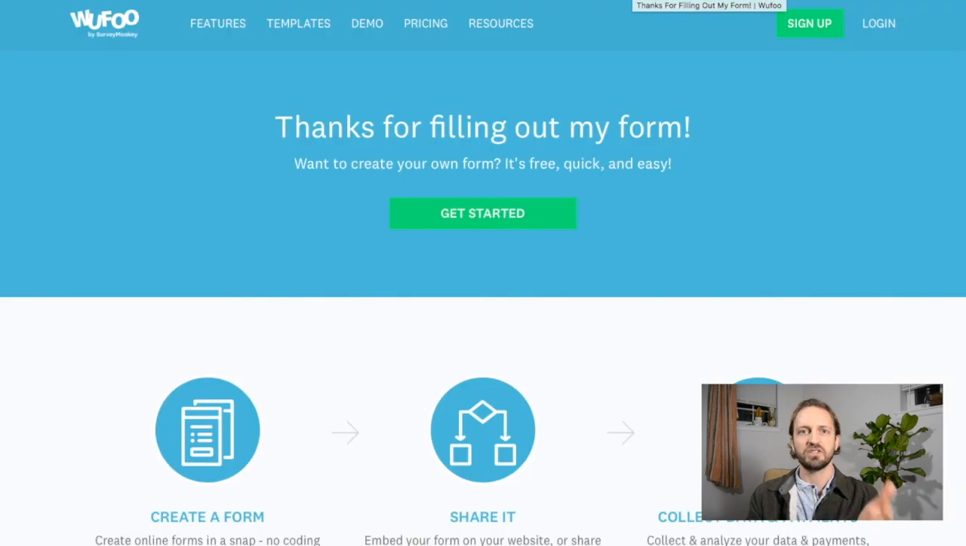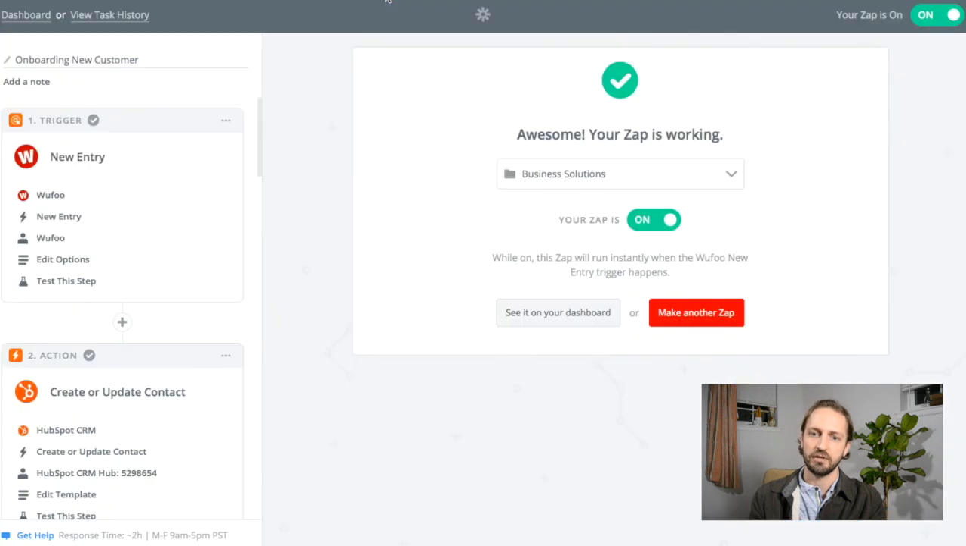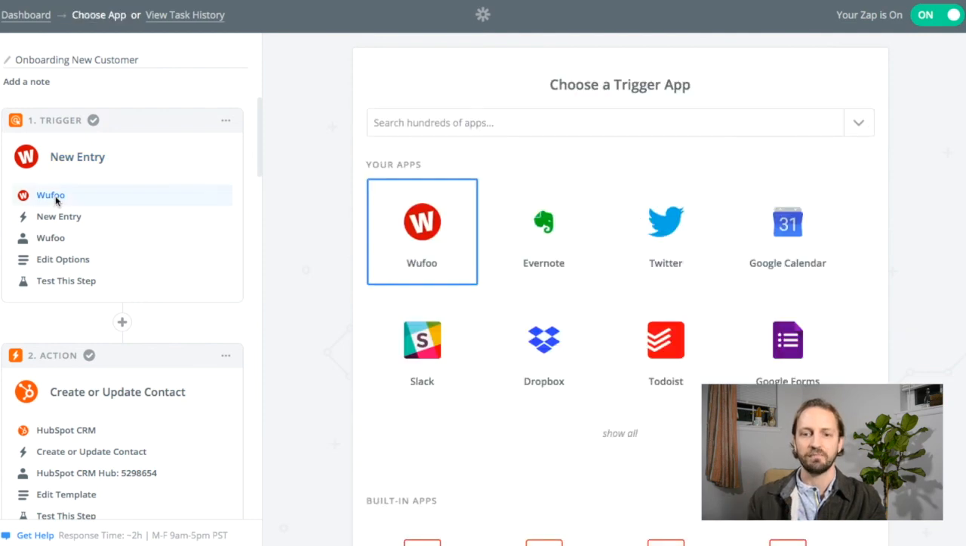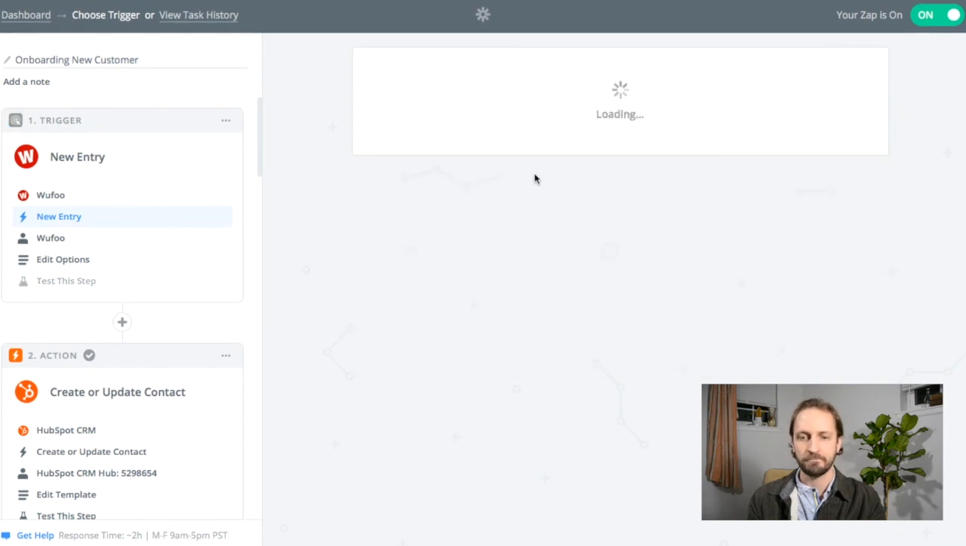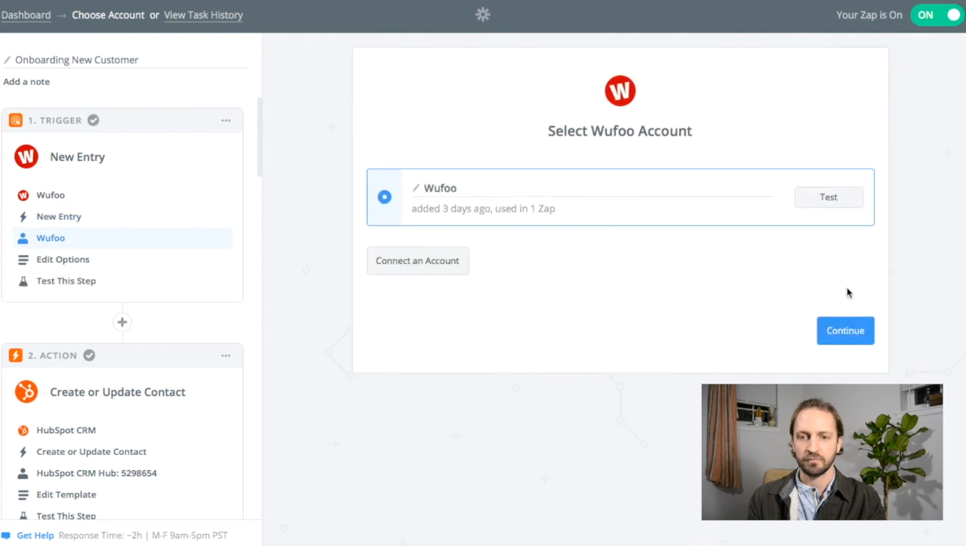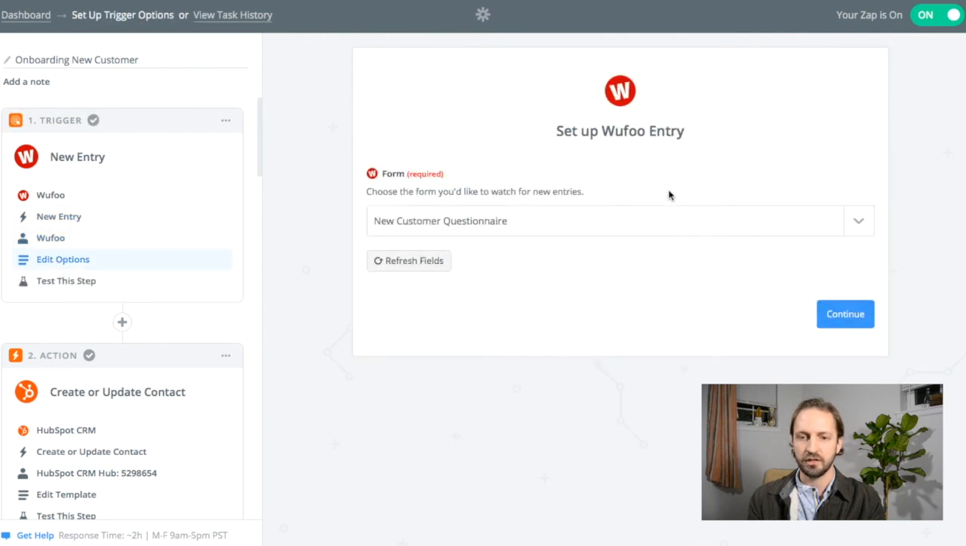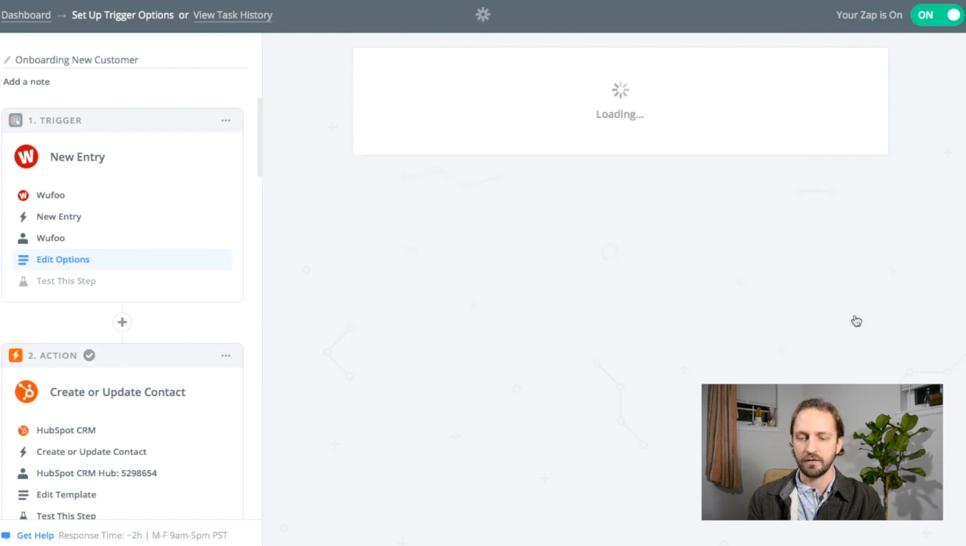So as a new customer, I just filled out the form. It was pretty easy for me. And now we're going to switch gears and be the company and look at the automation to set that up, have it do a lot of great things for us. So the trigger is simple, right? Someone fills out that form. And so we're going to connect Wufoo, select the trigger to be new entry. The account is connected. The form we want is that new customer questionnaire, so that's what we select. We'll click continue.